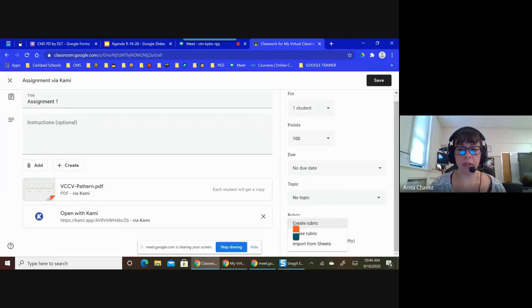If you already have one built, as you can see, you can import one from Sheets, and you can see right here where it has the reuse rubric button. So once you have one in here, you can reuse the one that you've already created. Makes grading a breeze.